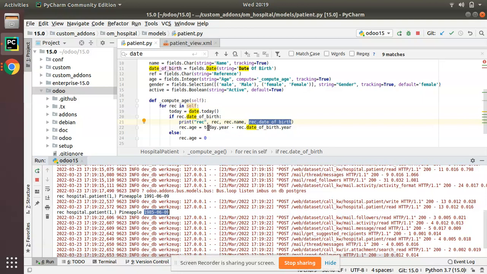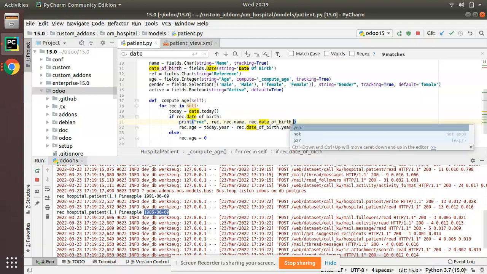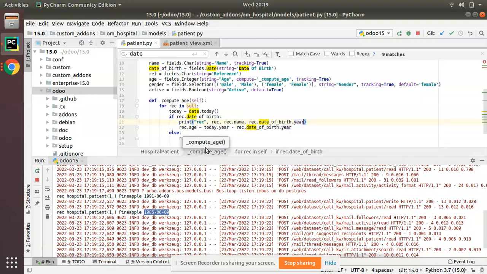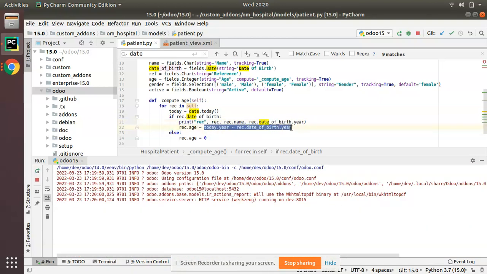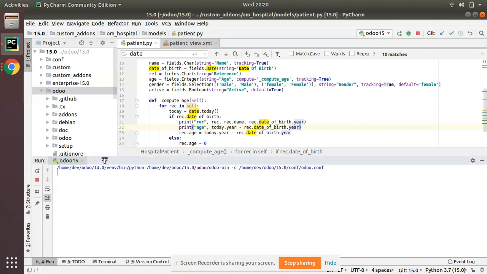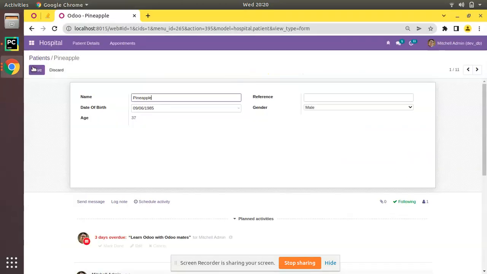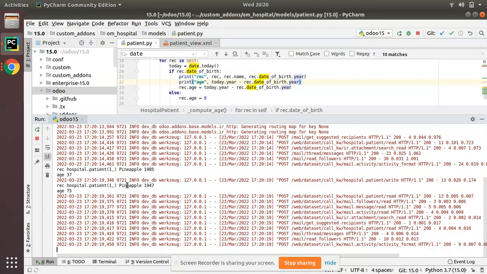And what we are doing is today.year minus rec.date_of_birth.year, then we will be getting the age. So let me minus these two and print it, age equal to this one. Let's see what we are getting in the log section. I'll go to the UI and trigger it again. I'll change to 1947. Click on save, and you can see the date of birth year 1947, and age is coming as 75.